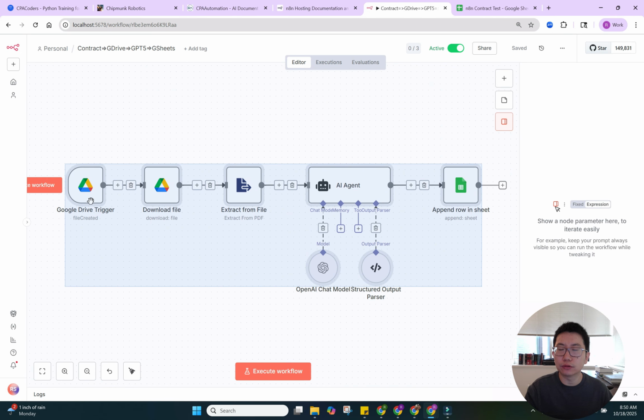It tracks Google Drive. If a file is created, in our case whenever a file is uploaded, it triggers this Google Drive trigger. Then the next step is to download the file. And then the next step is to extract the data from this PDF. After the extraction of the data, we send that to the AI agent. In this AI agent, I'm using OpenAI's chat model.